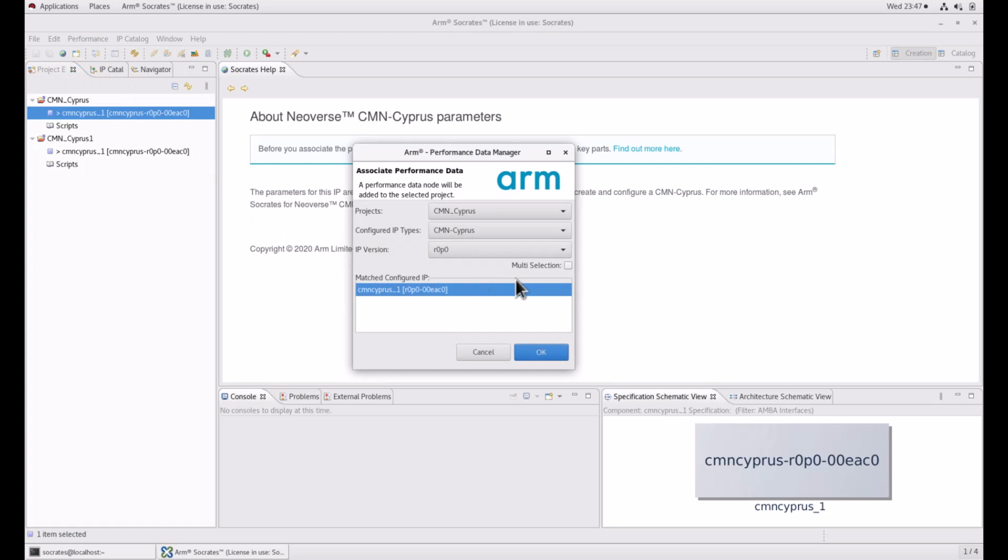In the Associate Performance Data dialog, select the project to which you want to assign the performance data node. In the Configured IP Types field, select CMN-Cyprus. Select the IP version from the available versions listed. To enable a single mesh mode, leave the multi-selection checkbox set to false. If the multi-selection checkbox is set to true, the multi-mesh mode is active.